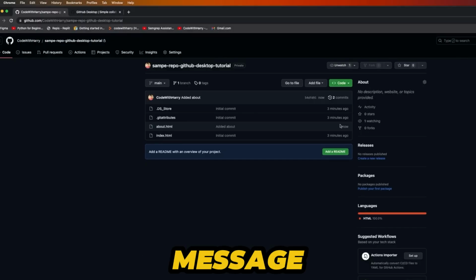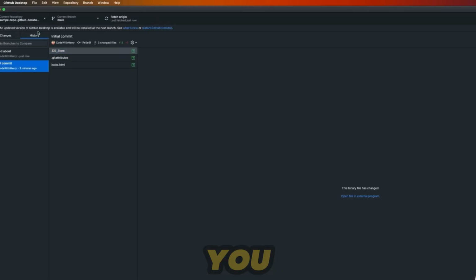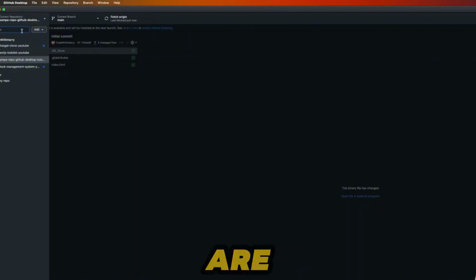Now here you can add a message, click Commit to Main, and one commit will be done. If you click on History, you will see a new commit added. The arrow shows up because you haven't pushed it yet. As soon as you click Push, it will be uploaded. And when you reload, you will see that your changes are there.